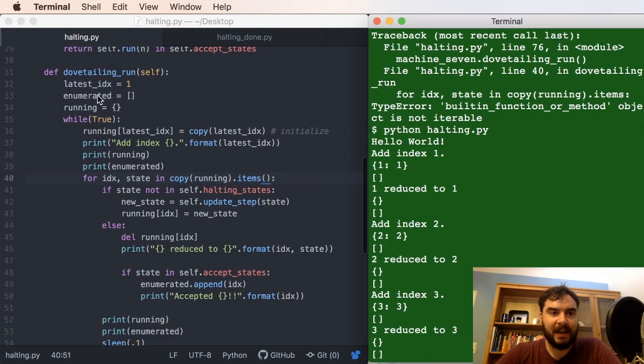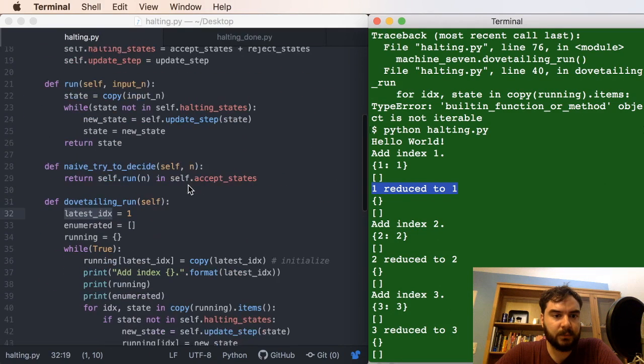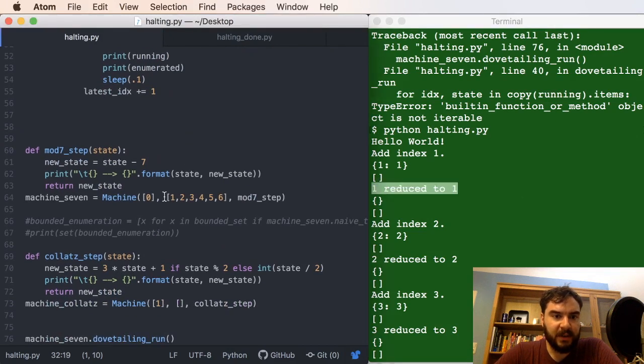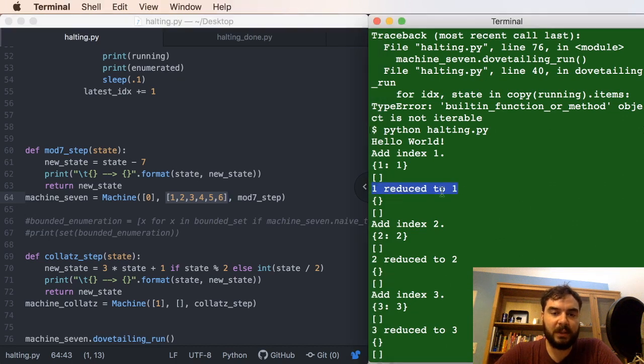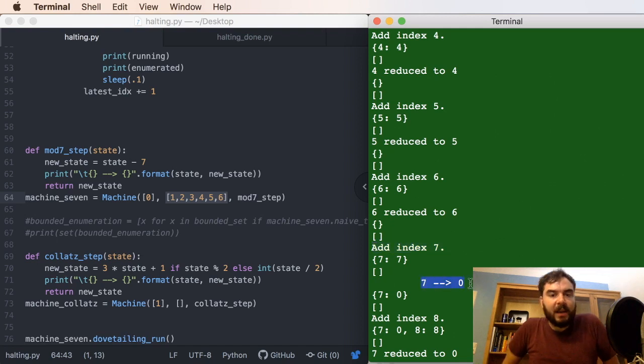So let's actually check out what it does. It starts out with the input 1 and sets its first state to 1. It has so far not accumulated any results with this desirable property. 1 is already a number for the machine 7, these are the rejecting states. 1 is reduced to 1, but that is not what we want, so this is just kicked out. Then index 2 is added, same spiel. 2 is not a multiple of 7, so it's kicked out. And then eventually 7 is added. 7 is seen to be reducible to 0 in one step.